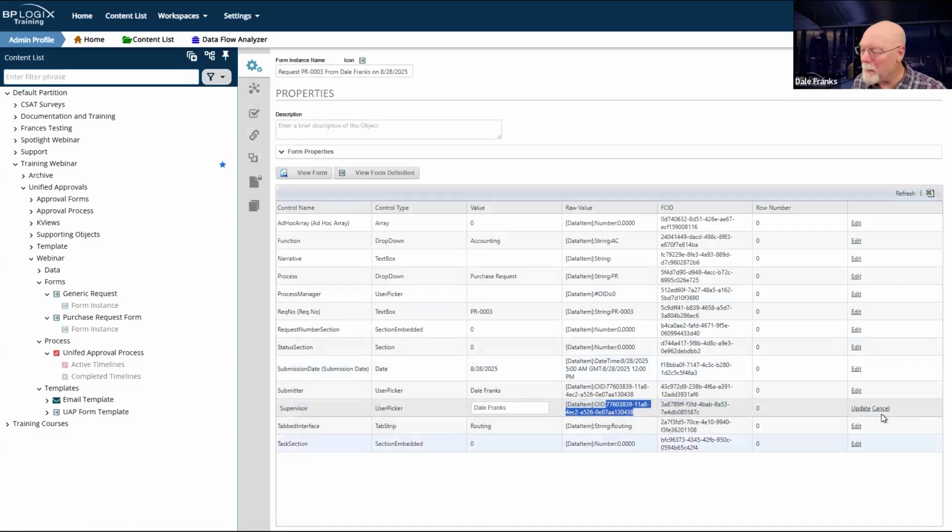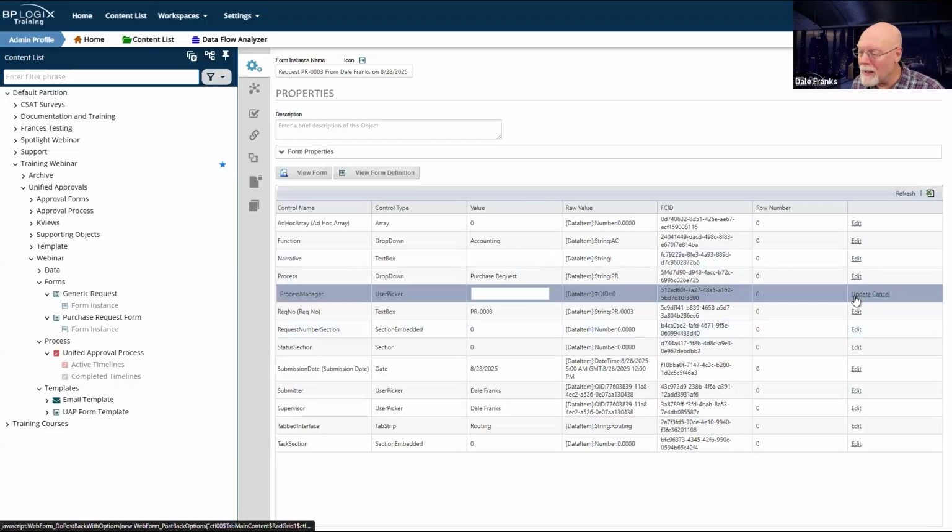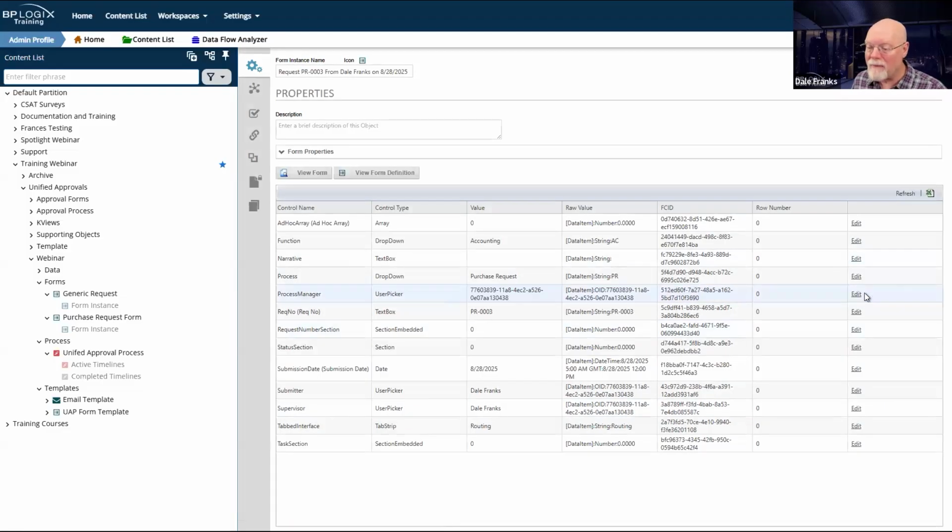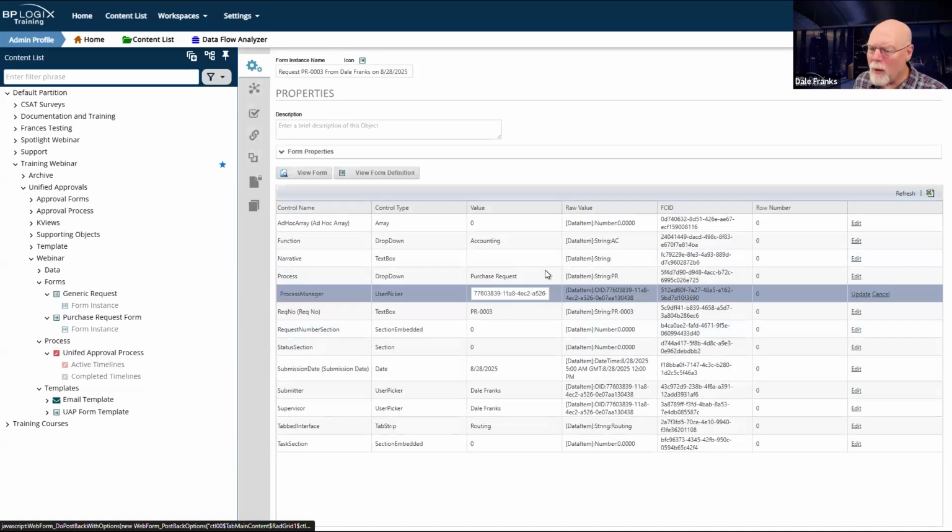Copy, copy, copy, copy. We'll cancel that. We'll go back up here to Process Manager. We'll edit that, and we will drop that OID right there into that field. And I should have my OID, and it does. It doesn't say Dale Franks. That's fine. We'll deal with that later. Actually, I wonder, what if I did do that?